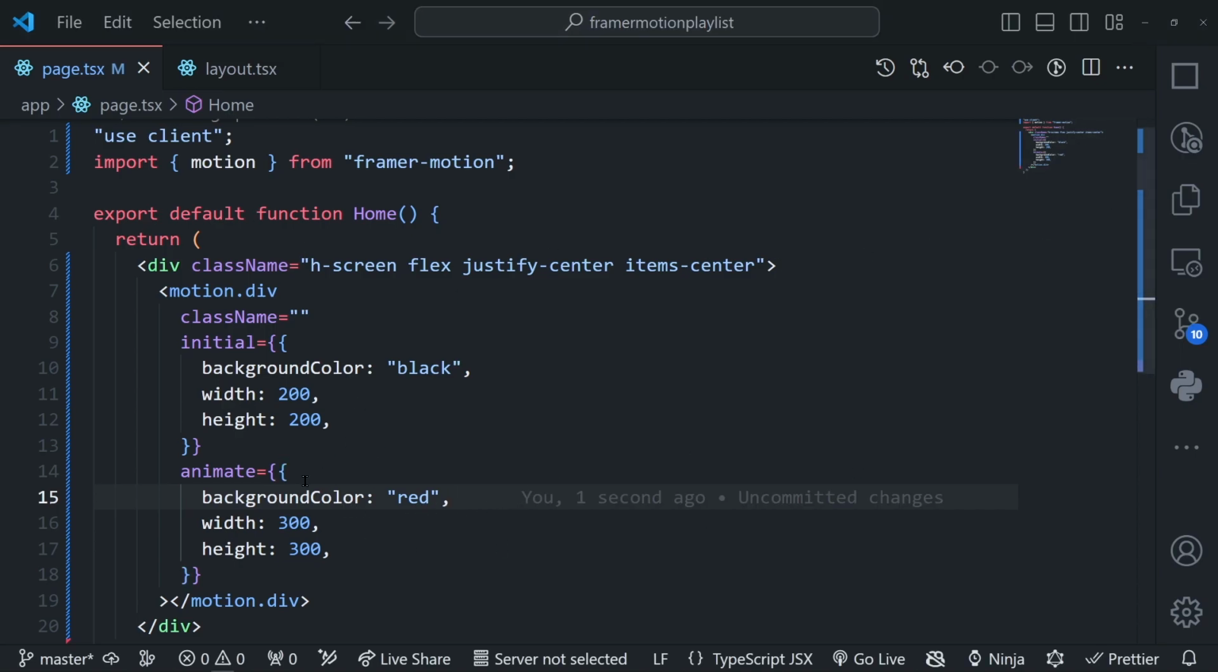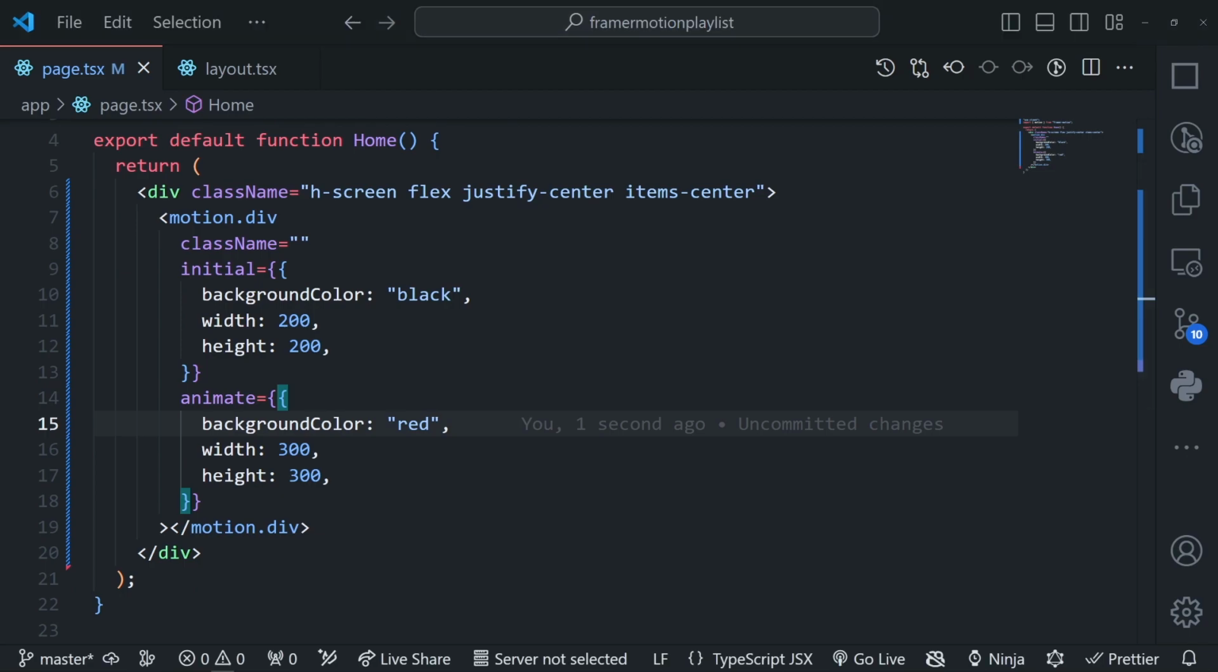We are going to see how this looks right now. Okay, cool. Let's refresh this page. Now at the start, you can see what happened here. At the start, we have a box of 200 width and 200 height. Then on animate, we get the box in red and also 300 height, 300 width.